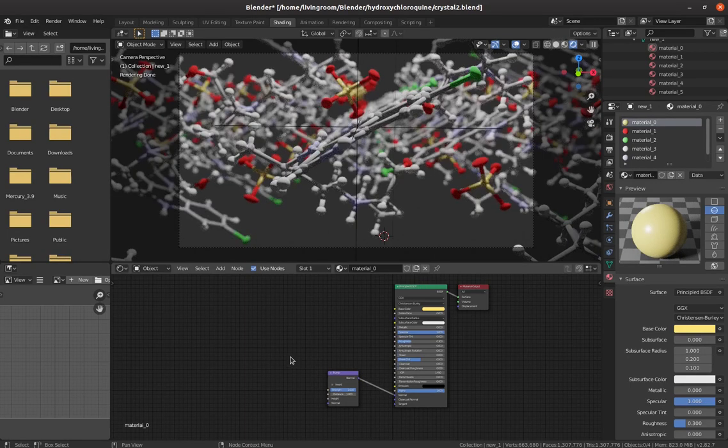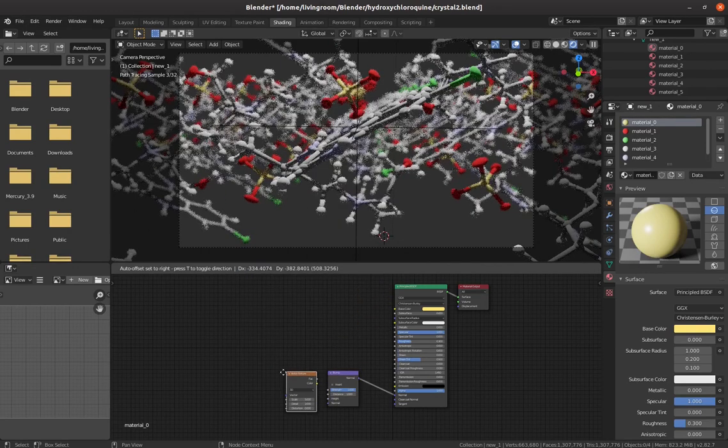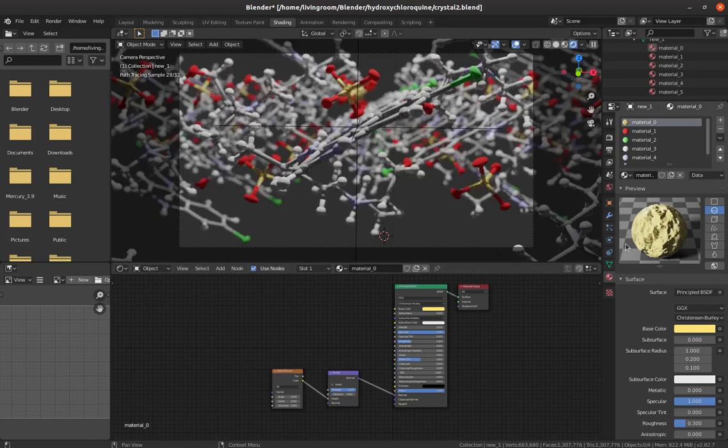The next thing we want to do is add a texture to the bump surface, so go ahead and click Shift A again, and then go to Texture, and then let's select the noise texture. Next what we want to do is connect the color output to the height input of the bump node. You can see when we do that we get modification of the surface of the texture now.